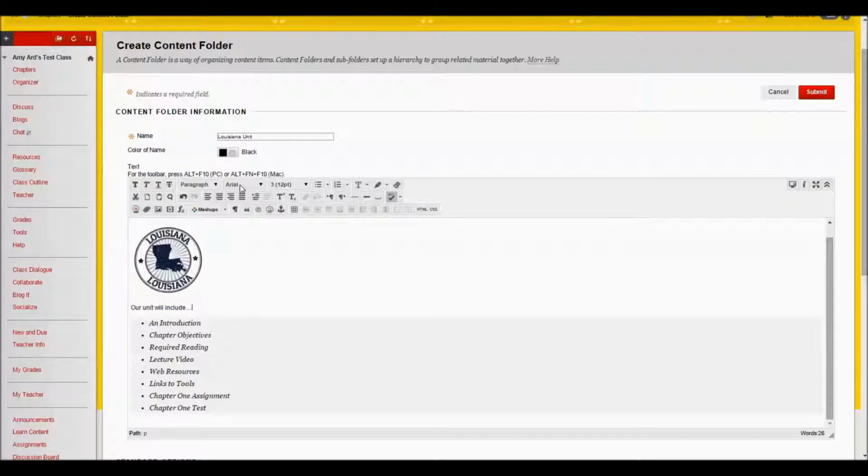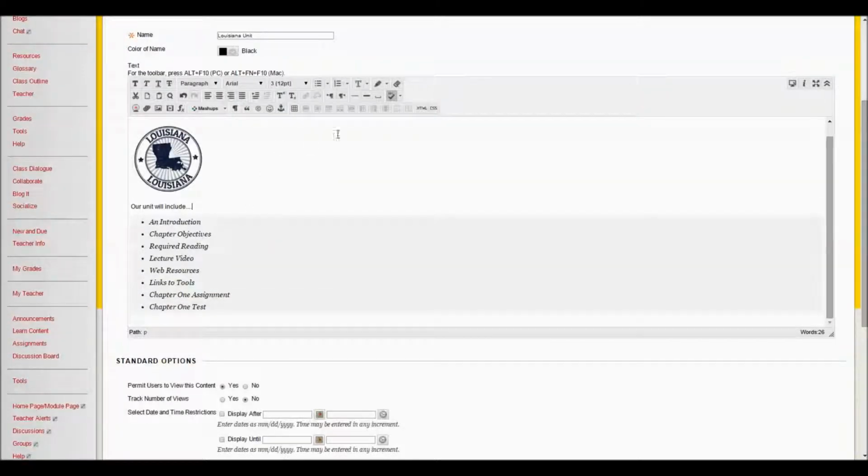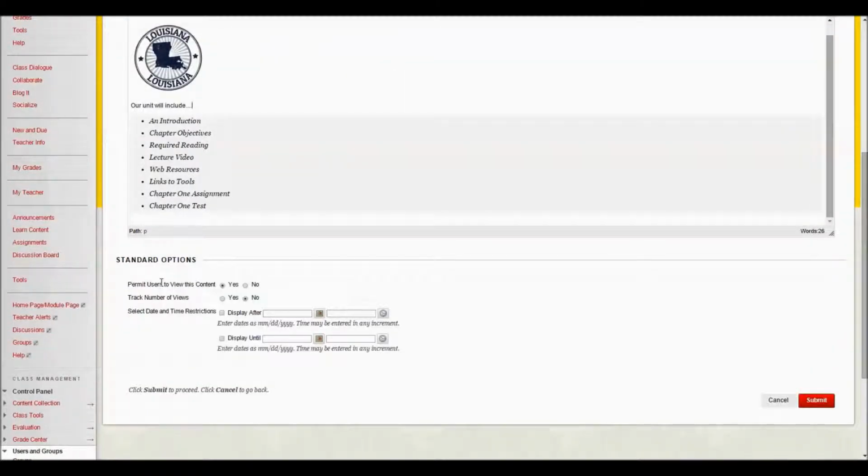Once I have the information for my folder, I'm going to scroll down and there are some options down here. The first one is permit user to view this content. If you are ready for your students to see this content, if this is something you're ready to cover with your class, leave it as yes. If this is something you're going to be doing later in the year or you're planning for next year, you can turn that to no and you will be able to see it, but it will be hidden from the students.